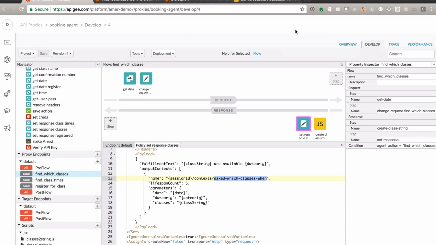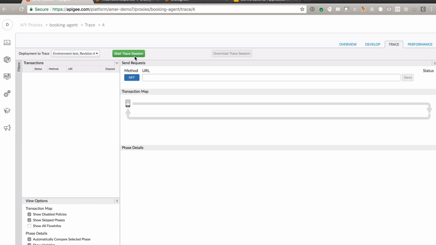Let's do a trace and see what's going on in here in a little bit more detail. Talk to Demo Gym. Okay, let's get the test version of Demo Gym.